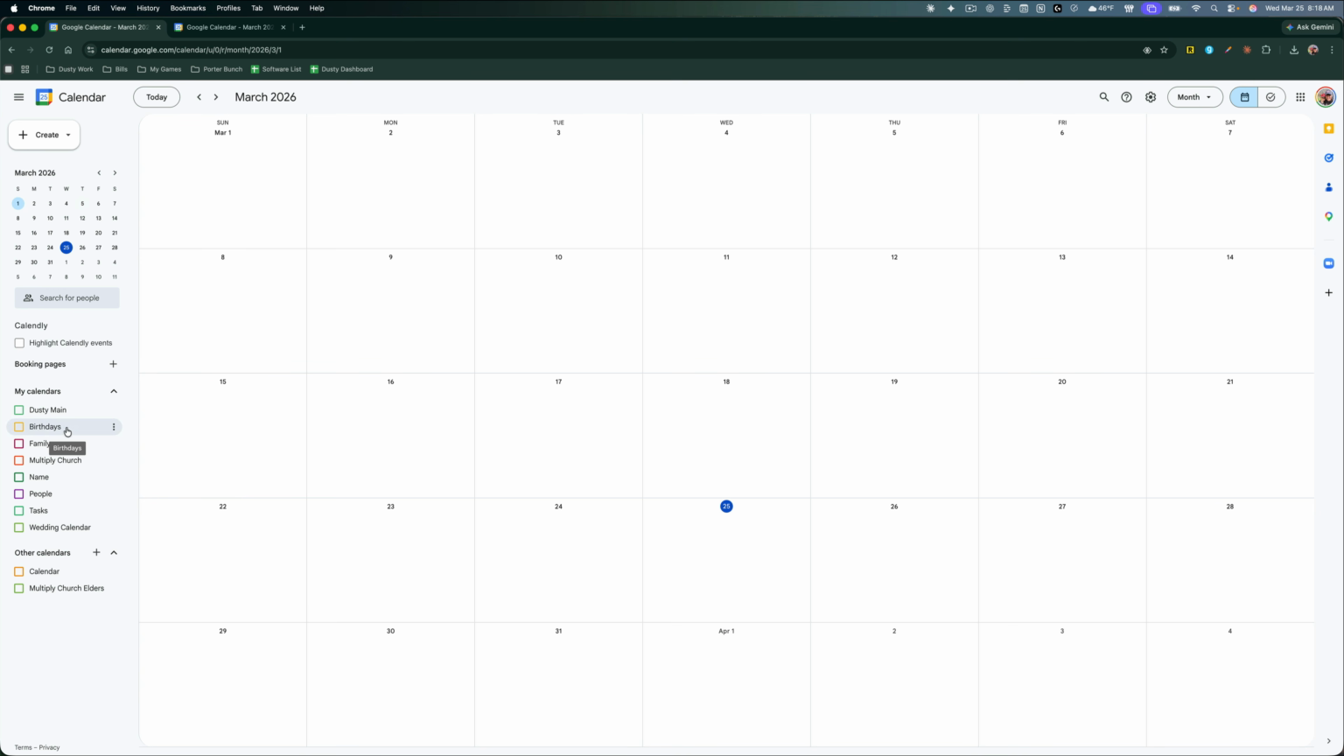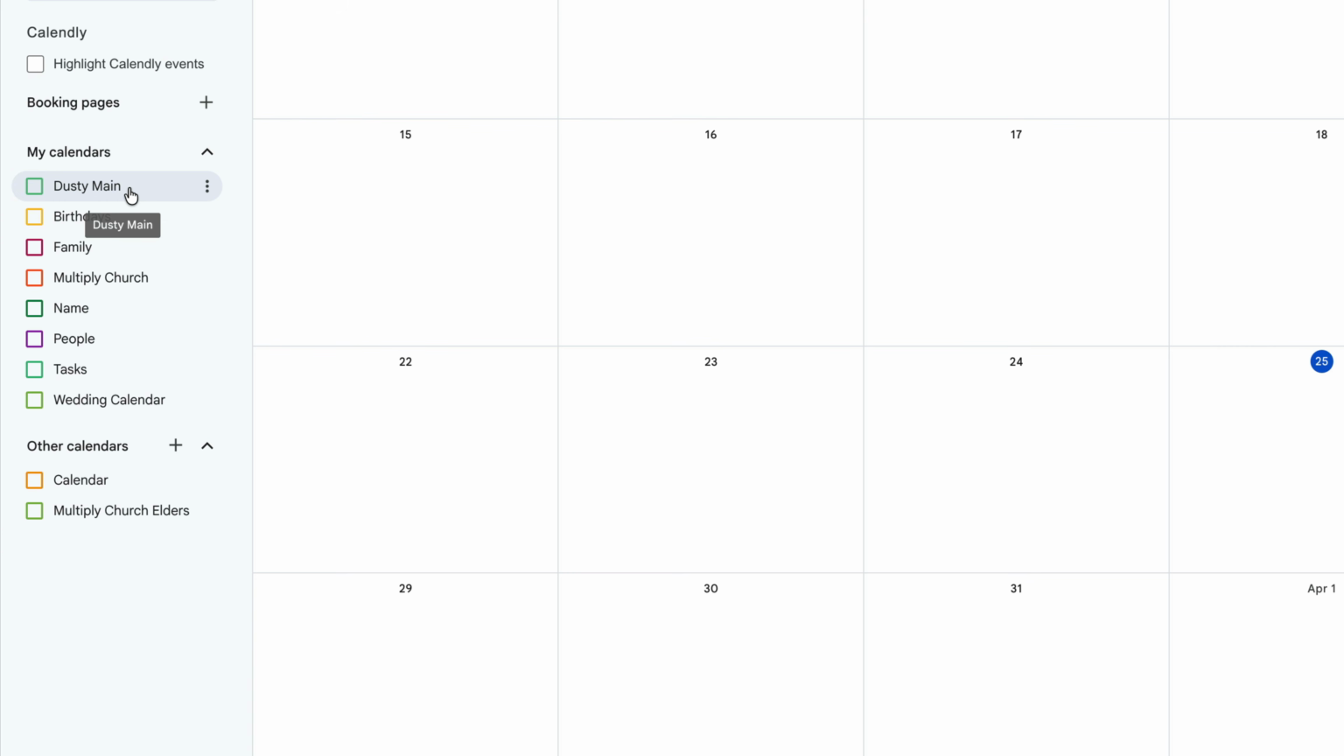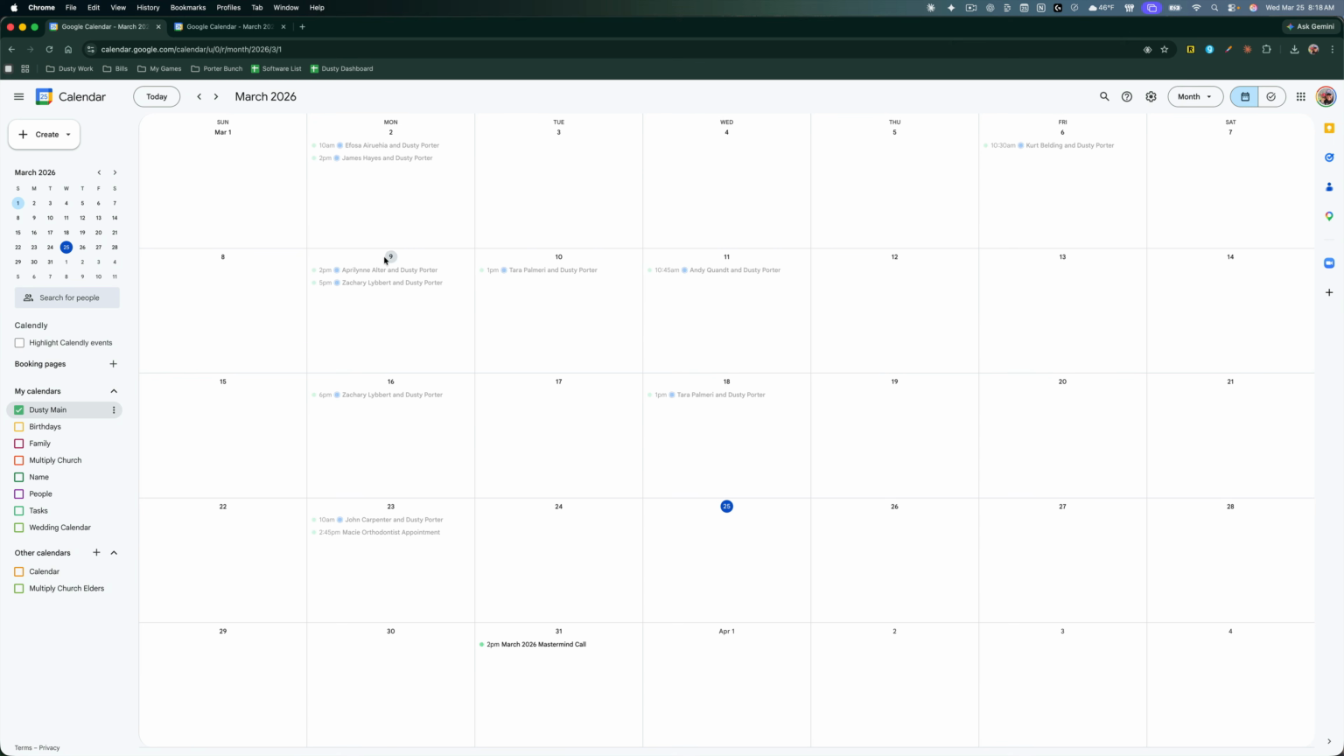Then below that, we're going to see our calendars. As you can see here, I hit the drop-down menu. I have a number of calendars here that I can select or deselect. If I check them or select them, all of my events for that calendar show up on whatever view I'm in here on Google Calendar.